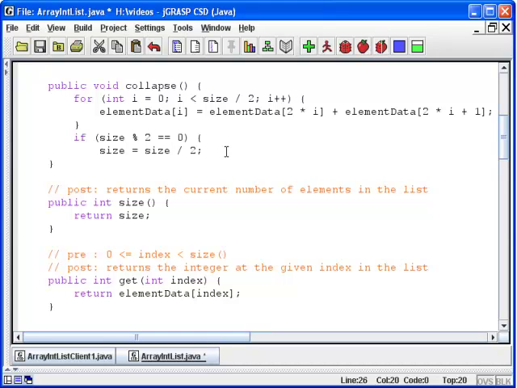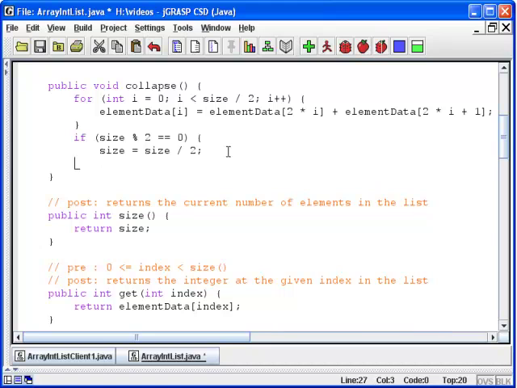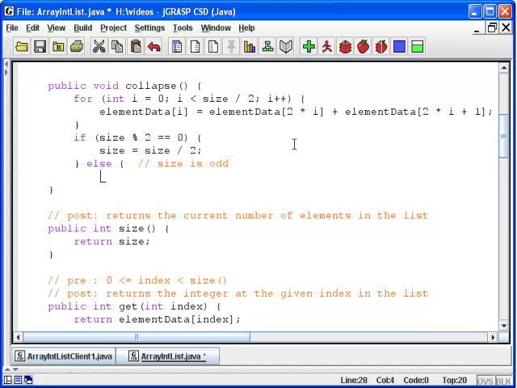Then we would want to set size to be size divided by 2. If it's an even number, we just want to cut it in half. So that's the case that we've already done. Else, we want to handle this case, and this would be size is odd. That's the case that we're dealing with here. We haven't yet handled that particular case.